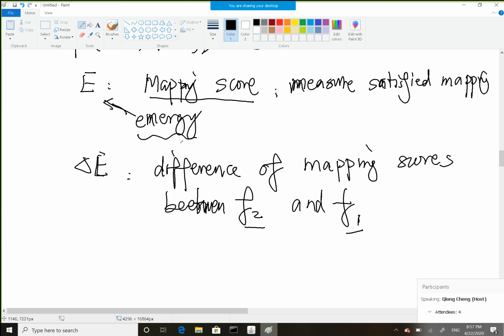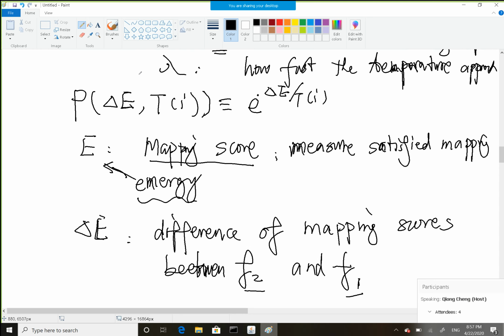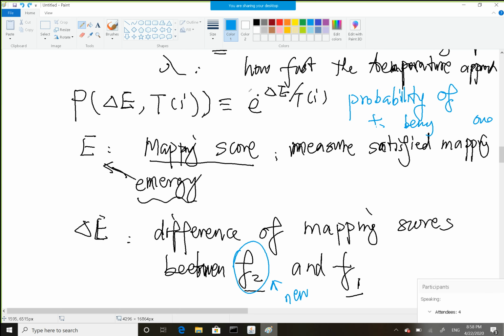Then this one corresponds to the P. This delta E, with T_i, corresponds to the probability of F2. F2 is the recent one; this is the previous mapping, and this is the new mapping after we change a label or swap a label. So it's the probability of F2 being the best one. Okay, so this is a probability.